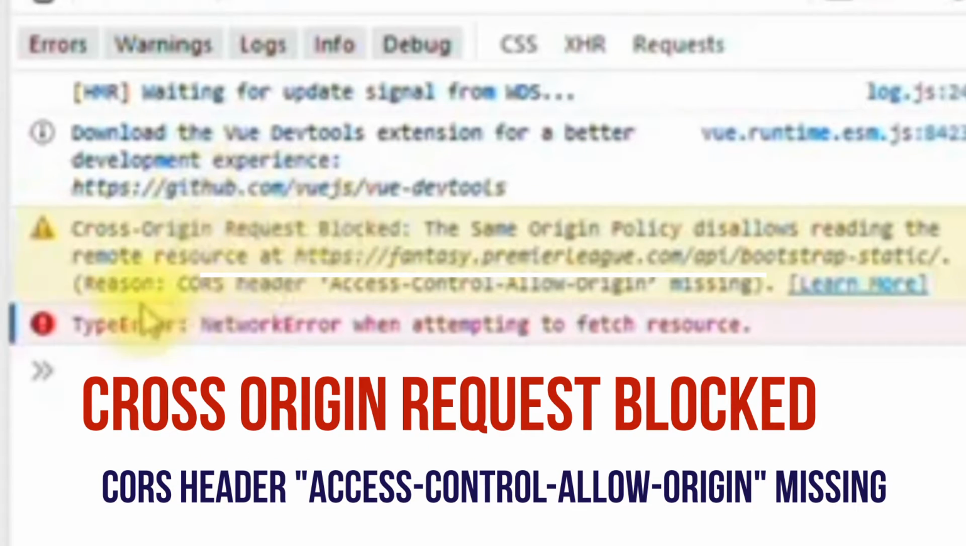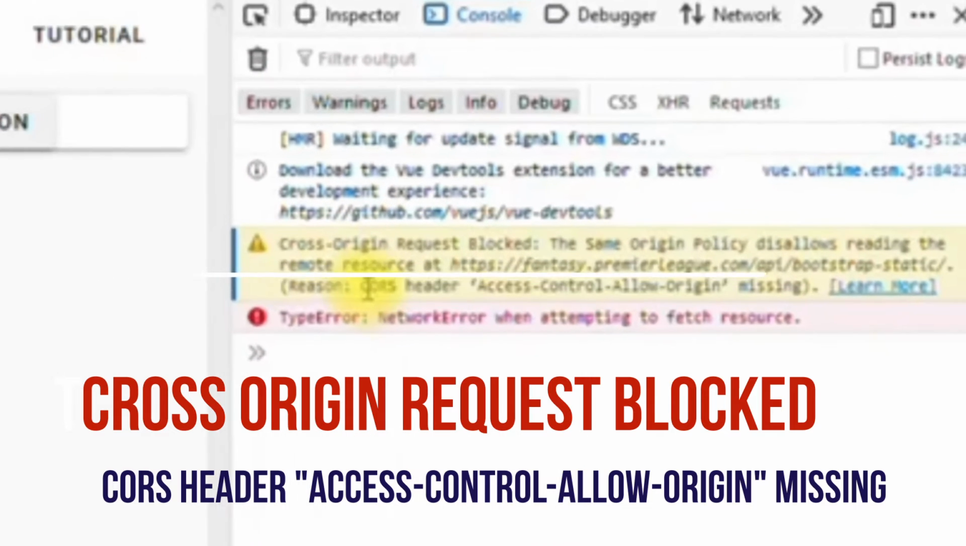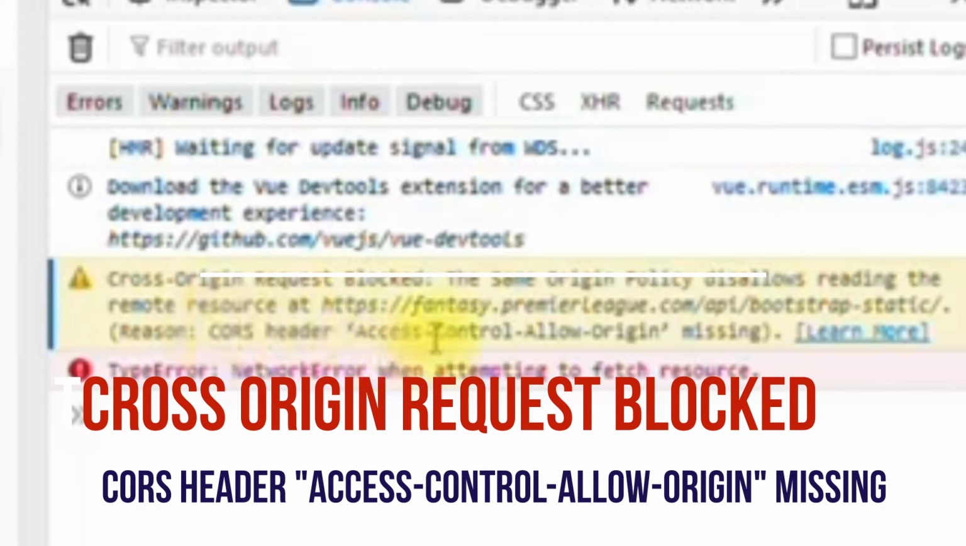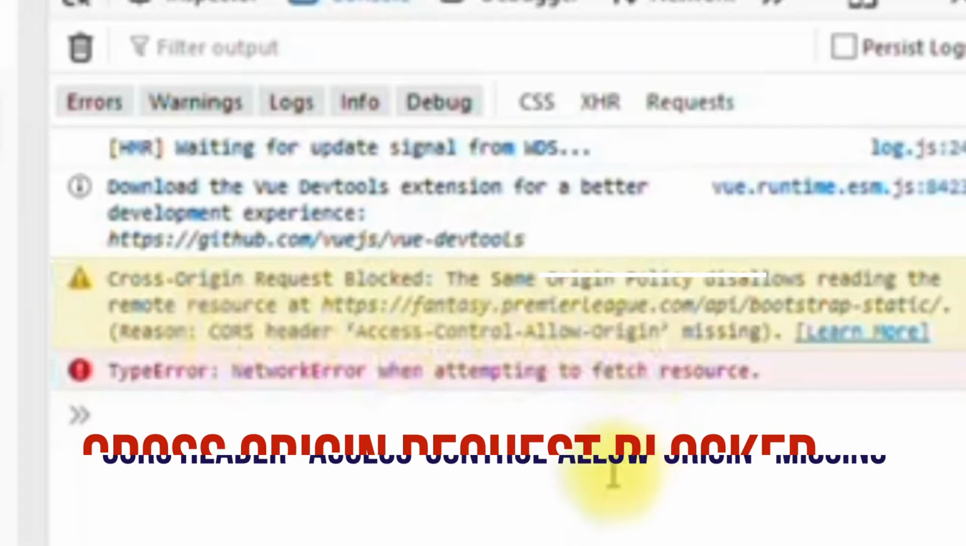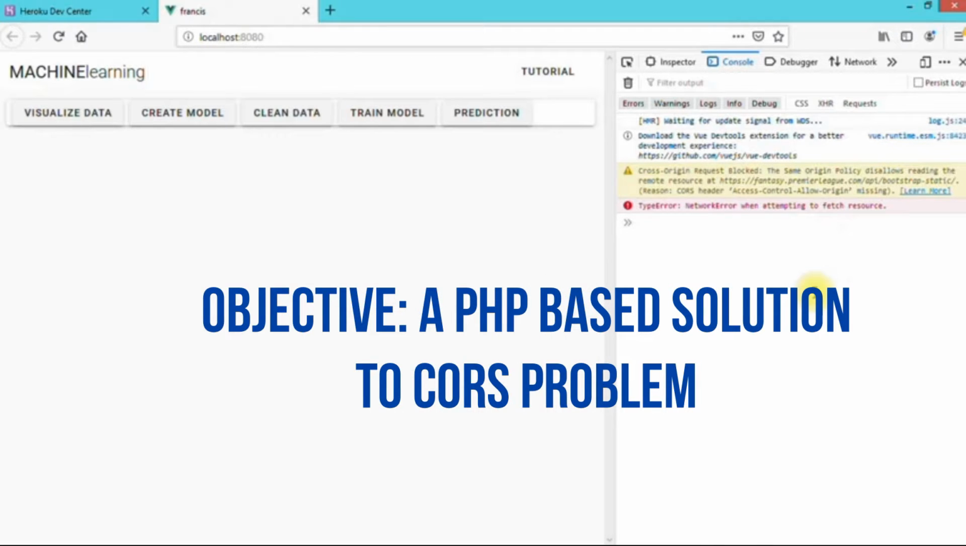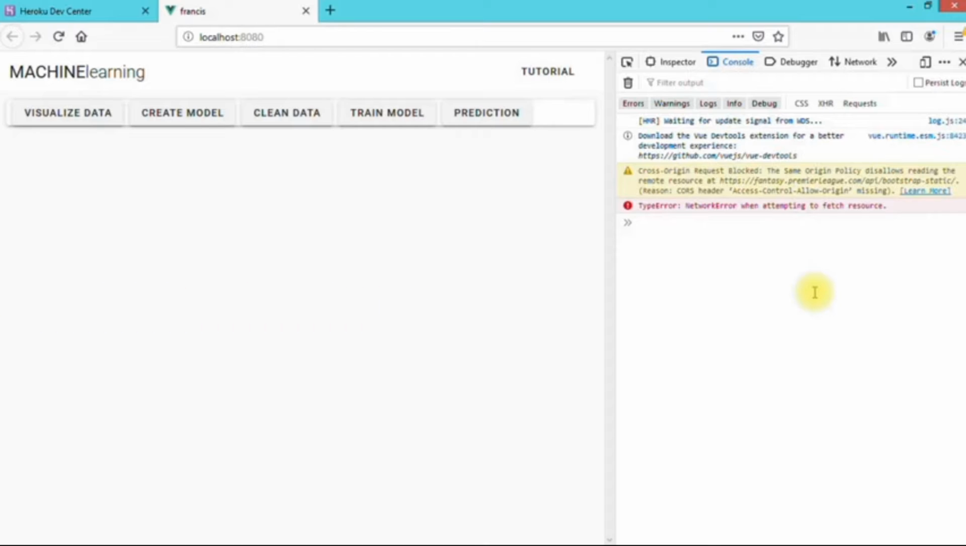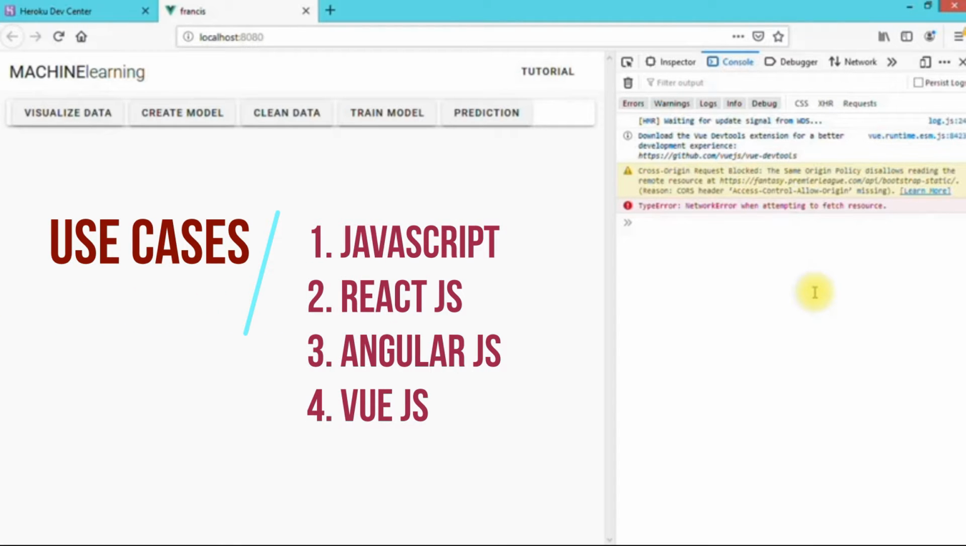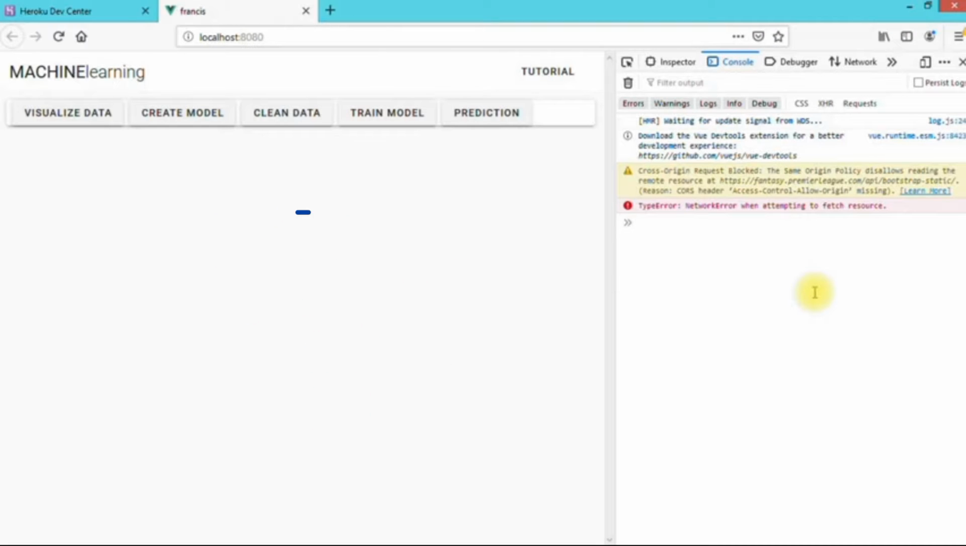If you're a web developer, you once in a while come across this error of cross origin request blocked. And the reason given is CORS header access control allow origin missing. This video is meant to explain a workaround for this particular problem that is faced by most JavaScript web developers. You can face this when you are using plain JavaScript for development, React, Vue JS, Angular, and any other framework that you like developing with.